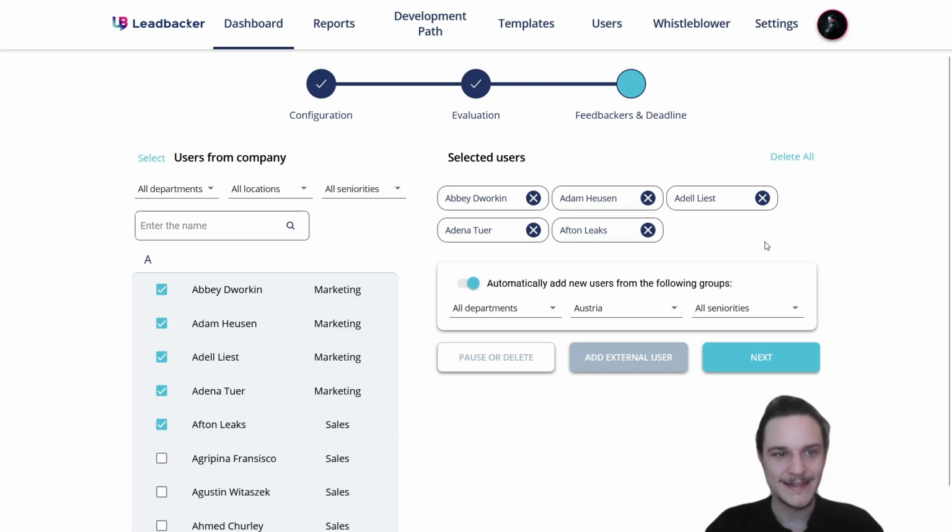Next, you can select who you want to ask for feedback for your heart rate monitor. You can select individual users on the left side and also configure if new users added to your Leadbacker application should be automatically added to this heart rate monitor.